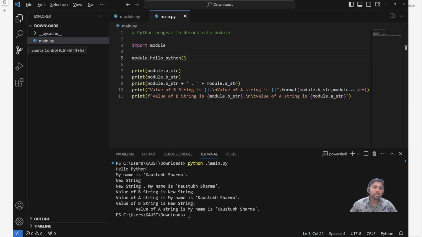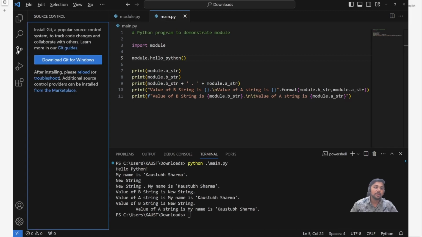If you go to this third icon, you can see Source Control, and you can also open it directly using the keyboard shortcut Control Shift G. Here you can see it is asking to install Git. This is a really popular source control system, as I was saying. It tracks code changes, which is our requirement, and you can collaborate with other developers as well. This perfectly solves our problem, and Git is a free, open source tool, so you can utilize it directly.